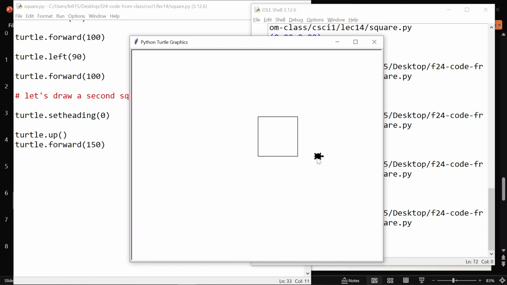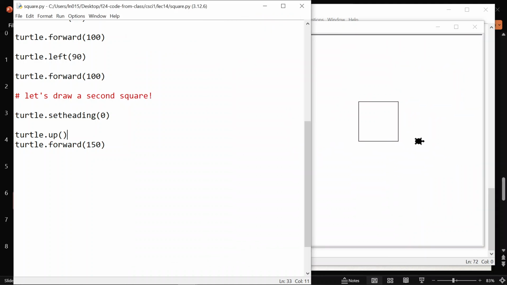Now he's over there and he didn't make a line. That's perfect, right? So turtle.up was pick your tail up. And now let's say that I want to start drawing right there, so we want him to put his tail back down now, so he starts making more marks again. All right, turtle.down is put your tail back down.